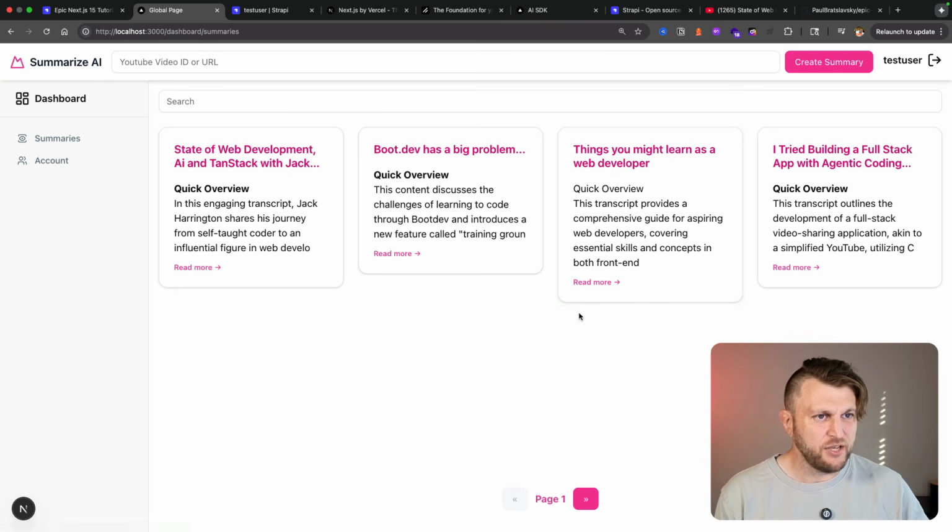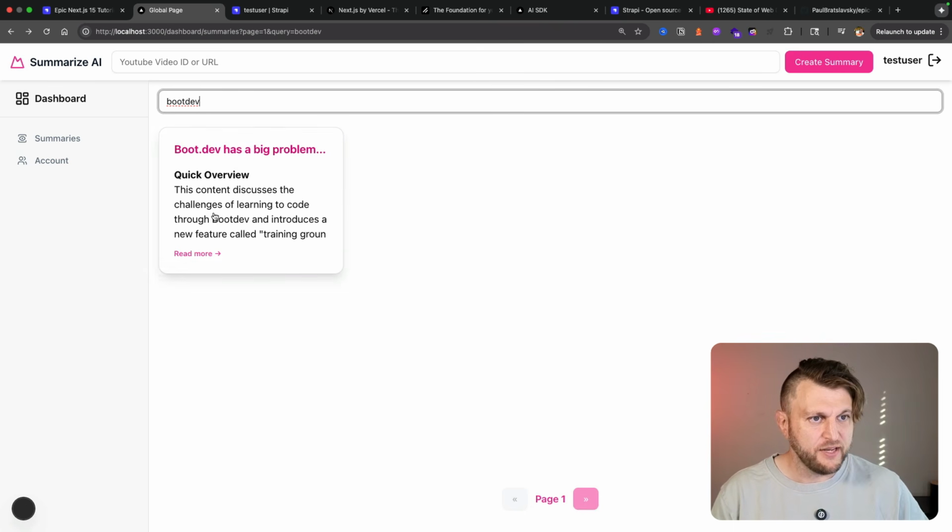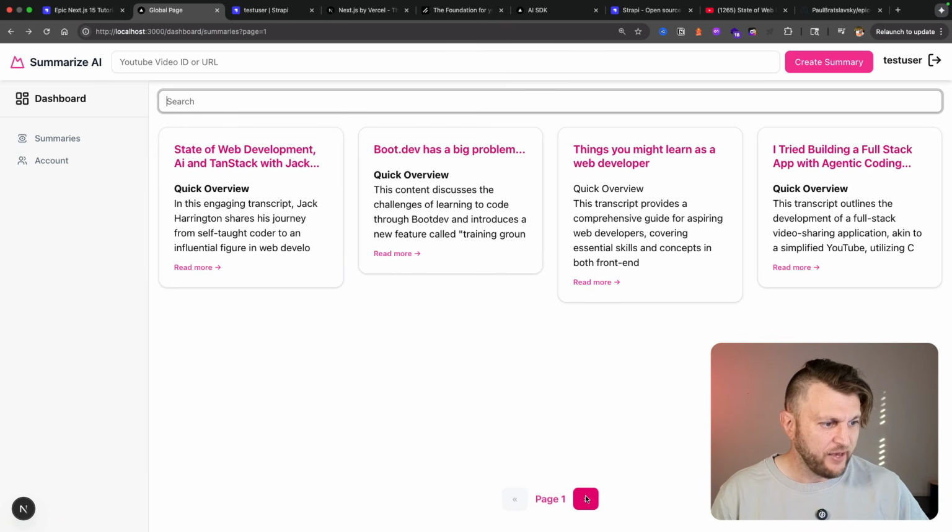And then for summaries here, we have our search. For instance, if I type boot dev, notice here, it searches in the text, but also in the title. We're able to do that. And then we have our pagination working.